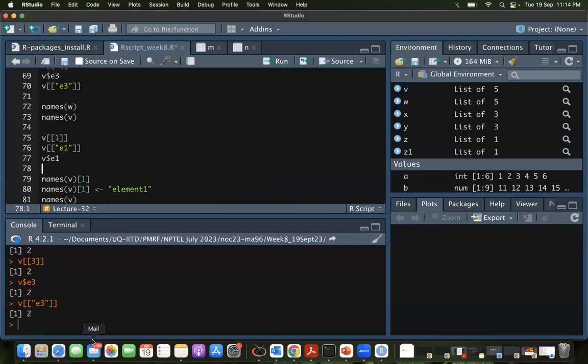And now maybe you want to change the name. I want to change the first element. I don't want it to be called E1. I want it to be called element 1. So the way to go about it is, we just saw what names V gives us. It gives us 1, 2, 3, 4, 5, 6.